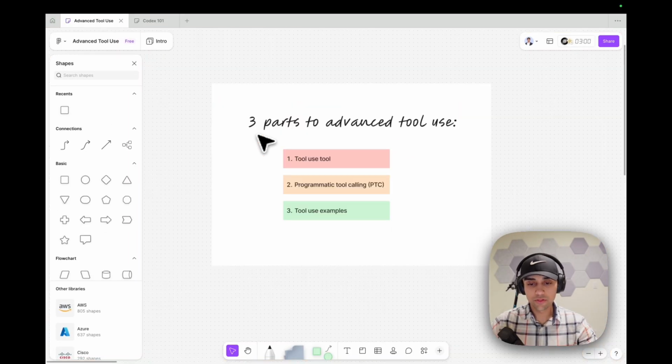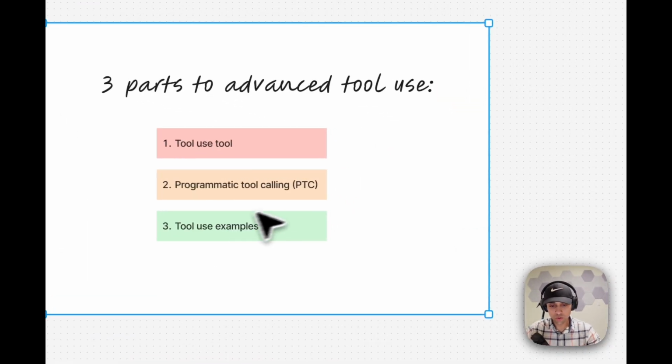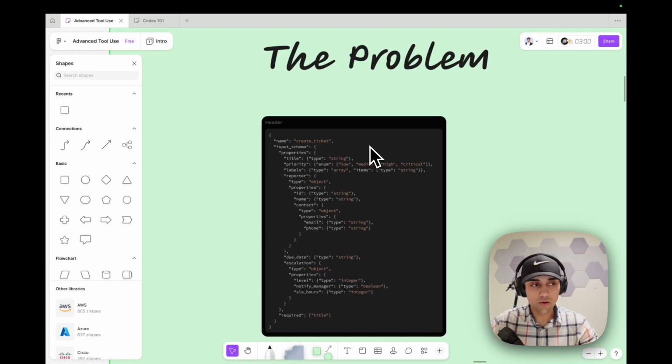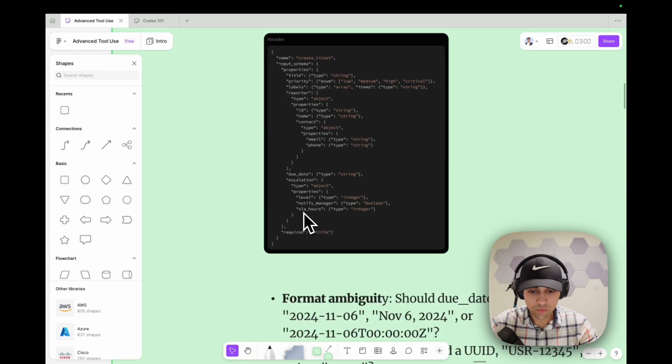All right, so the third part to advanced tool use is tool use examples. And this will probably make a lot of intuitive sense to you guys. So what's going on here? One of the problems with tool calling is, let's say, for example, we have these customer support tickets that we have to make. And so we want the output of our tool call to be in a specific format. So we give it the schema for what the output's going to be in this case. So we have name, input schema, we have all these different tags, these nested properties. We have a bunch of information here.